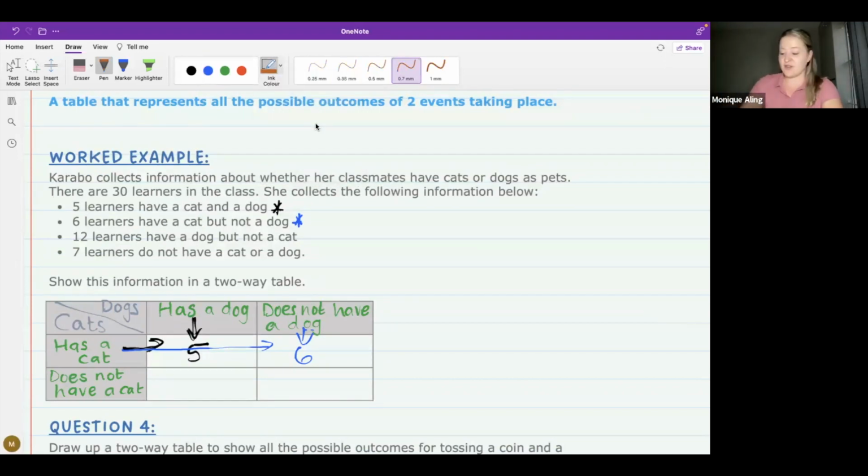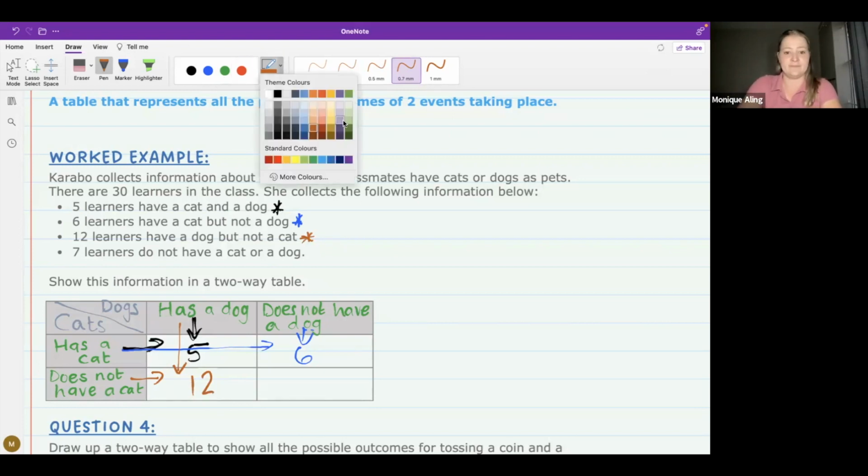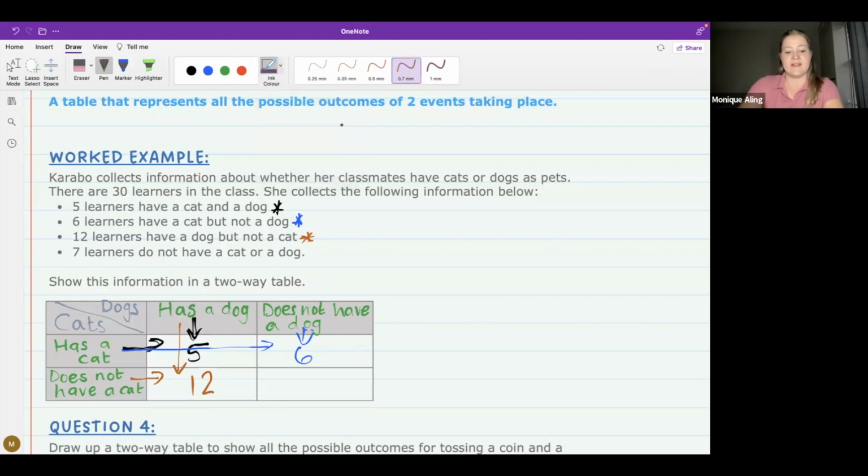Okay, then we go on to the next row. Does not have a cat, but has a dog. Will go into this block. Does not have a cat, but has a dog. That would be the third bullet point over here, and that is your 12 learners. And then the last one, does not have a cat, does not have a dog. So they don't have any pet. 7 learners do not have both. And that's how you fill this in.